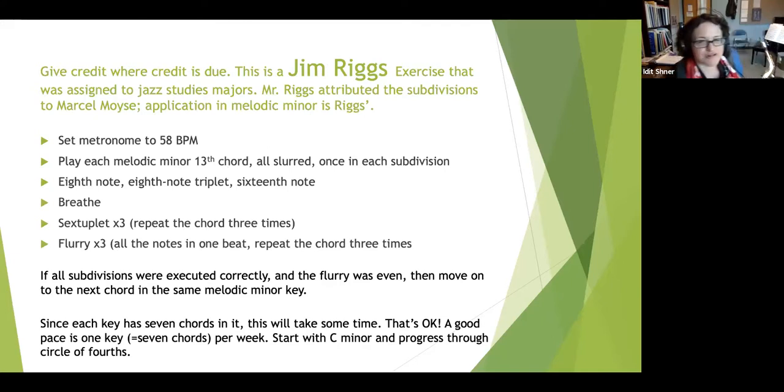Give credit where credit is due. This is a Jim Riggs, Professor Emeritus, now retired from University of North Texas, exercise that was assigned to jazz studies majors. Mr. Riggs attributed the subdivisions of this exercise to flute pedagogue Marcel Moyse. Application to melodic minor is Riggs's, and how this applies to classical saxophone is my own original thinking.